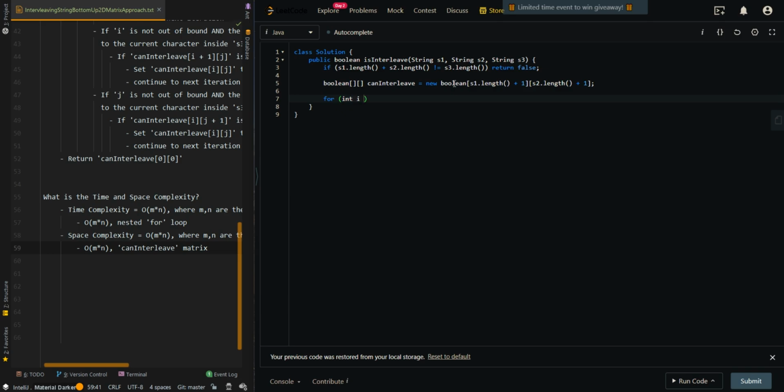Now I'm going to iterate through the indices from s1.length to 0, denoted as i. Then we iterate through the indices from s2.length to 0, denoted as j. If i is out of bound and j is out of bound, this means we have successfully interleaved the two strings by checking off the characters. Then we can set the current canInterleave to true and continue to the next iteration.